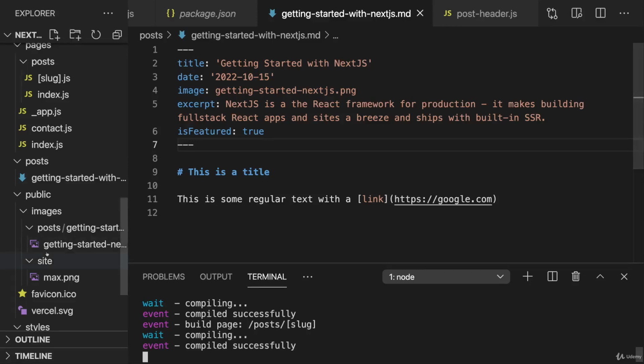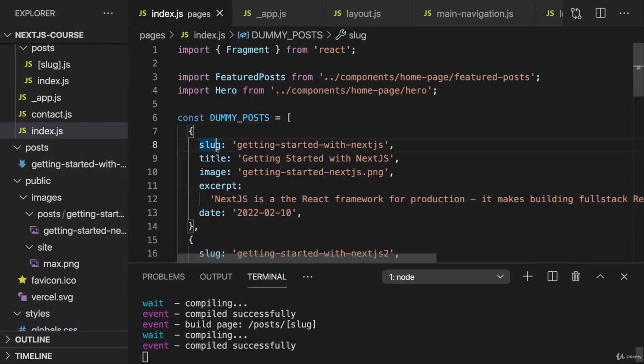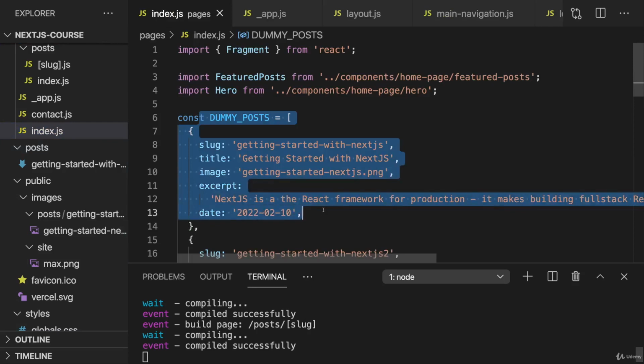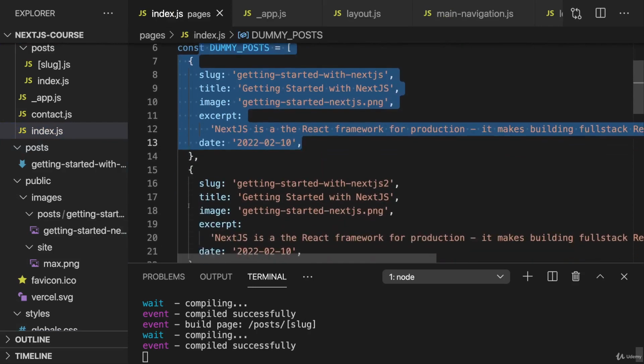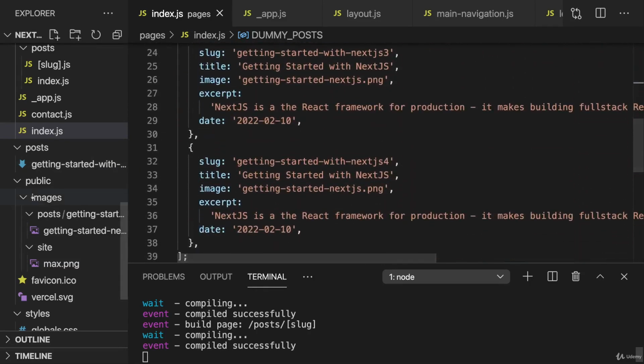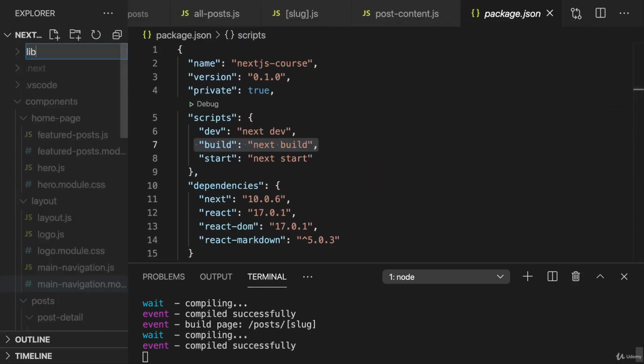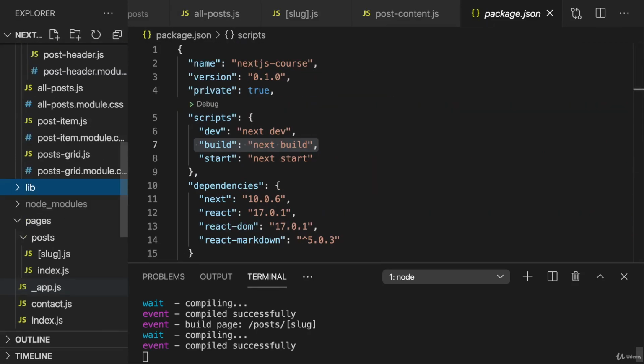So now we want to use our Markdown files in the posts folder as a data source. For example, for the starting page here, instead of using dummy posts, we want to fetch our posts from that posts folder, for example with the help of getStaticProps. Before we do that, I'll first create a new folder in the project, a lib folder or helpers folder, whatever you want to call it.